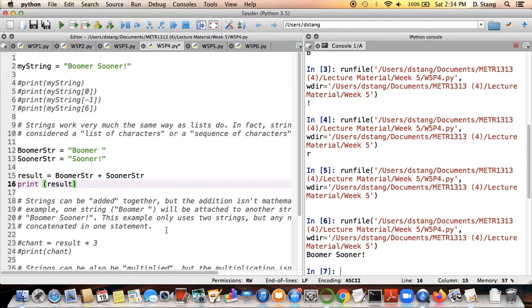But if we want to see what that actually looks like, that goes in this variable called result, and then here on line 16 we'll print out what in fact is in result. And you can see we get boomer first, which corresponds to this, and then we get sooner appearing after that, which corresponds to this on the other side of the plus sign. So unlike traditional mathematical addition, order is actually very important when you have two strings involved.